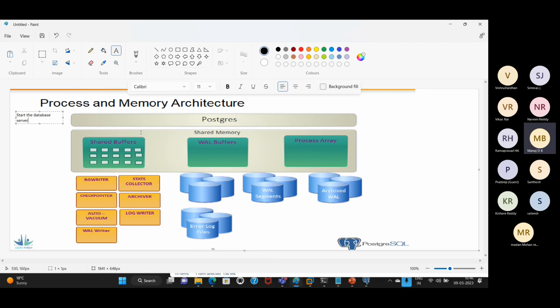So what are the things which will come whenever we start? First, the supervisor process will start, and for that database server it will allocate the memory as well. Shared memory it will allocate. And once the supervisor process has started, the remaining utility processes will also start.